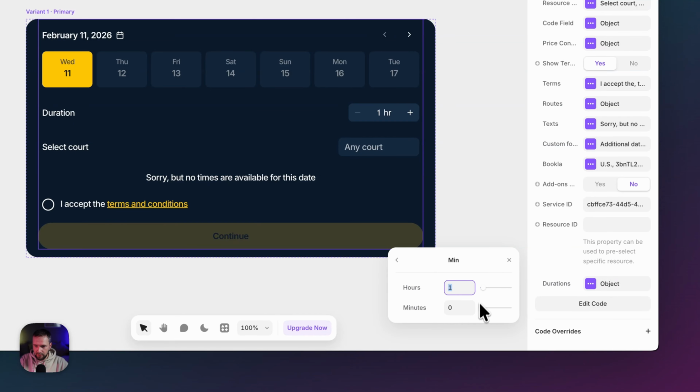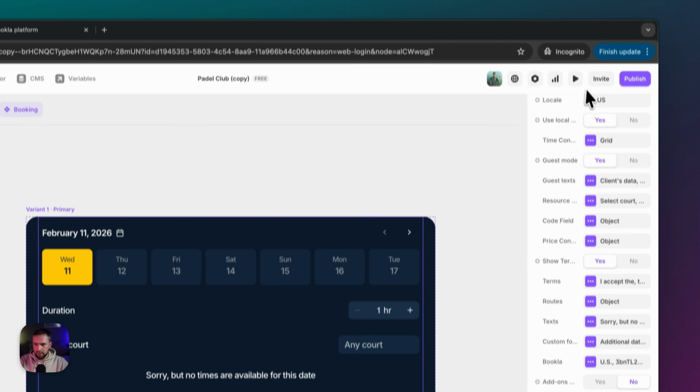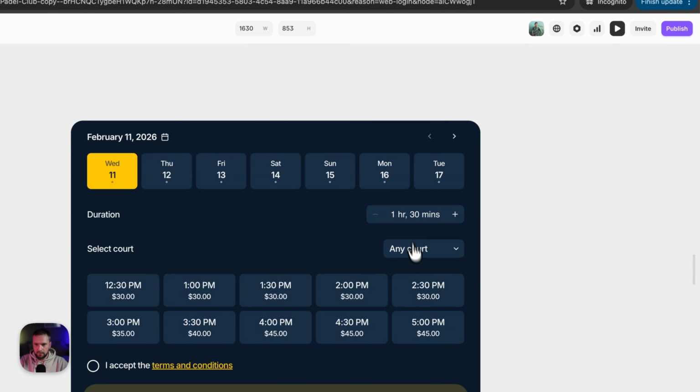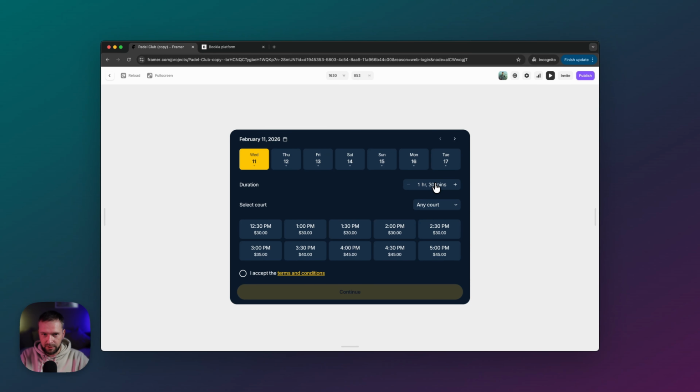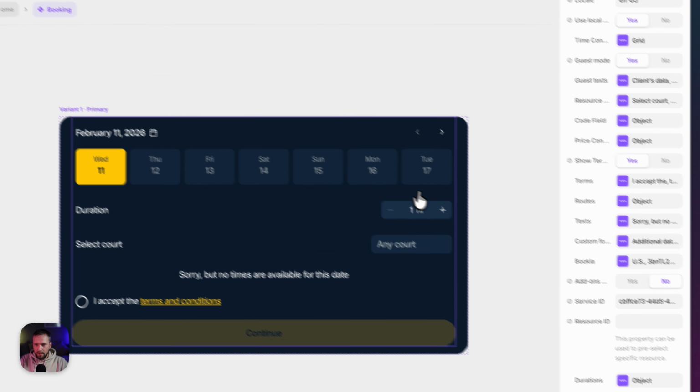For the minimum, let's say we have 1 hour and 30 minutes. Let's click preview, and we see that the default duration is 1 hour and 30 minutes. So you can just adjust this parameter as you need.